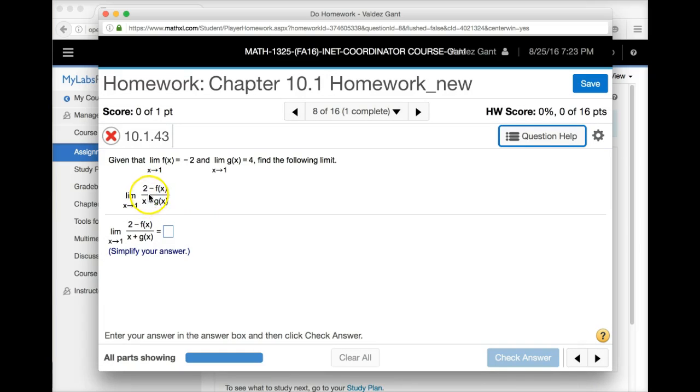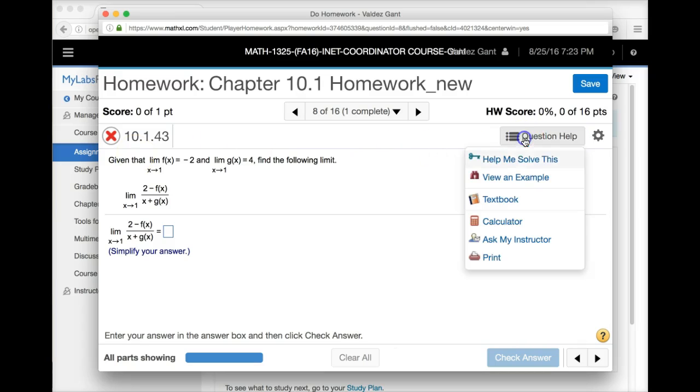And so the idea here is that you want to be able to do a problem on your own without the help me solve this help. Now, this red X will stay there until you actually do a problem without the help me solve this help. Another option that you have is view an example. You saw that help me solve this was an interactive way to try to help you get the answer to the question. Well, view an example is a static way.